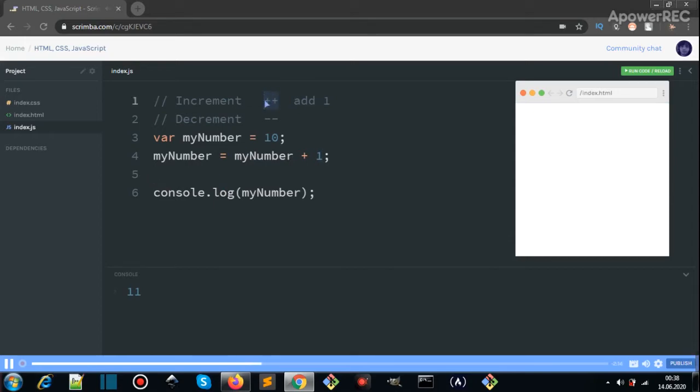Now, without the increment operator, we have to do it that long way. So with the increment operator, we can shorten it like so: myNumber plus plus. So let's comment this line, because this entire line is the same as this plus plus, or increment operator. It is easier, quicker, and shorter. So let's save it, and we are still getting 11. So we are adding 1 using a shortcut.